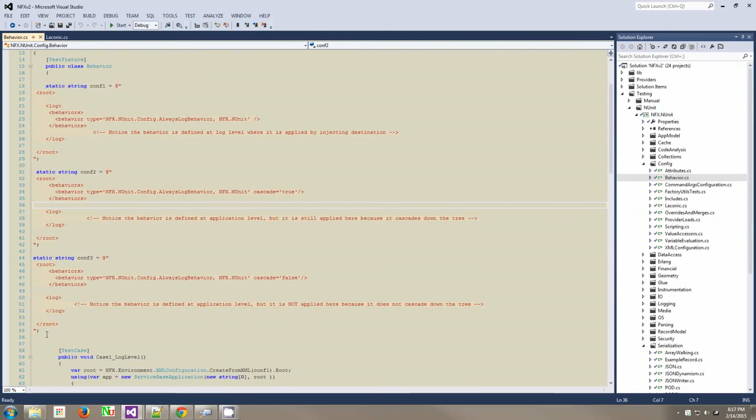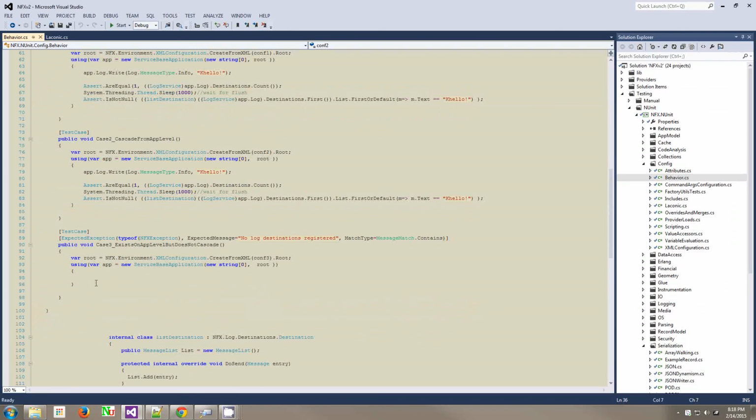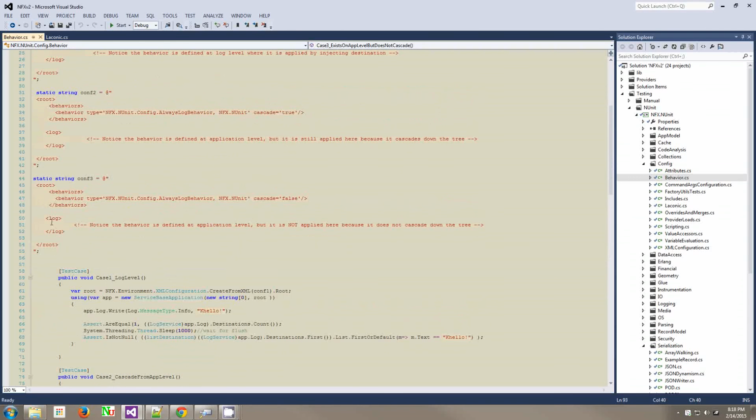And then here I apply the behavior on the application level, but I ask it not to cascade. Cascade false. You see, cascade true and cascade false. And then my third test case: if I write anything to the logger, I'm going to get an error message when I try to set up my application container right here. No log destination registered. This is just an exception. Why? Because in this config file, I have a logger. I promulgated here. I said in the config file that there is a logger, but I didn't put any.